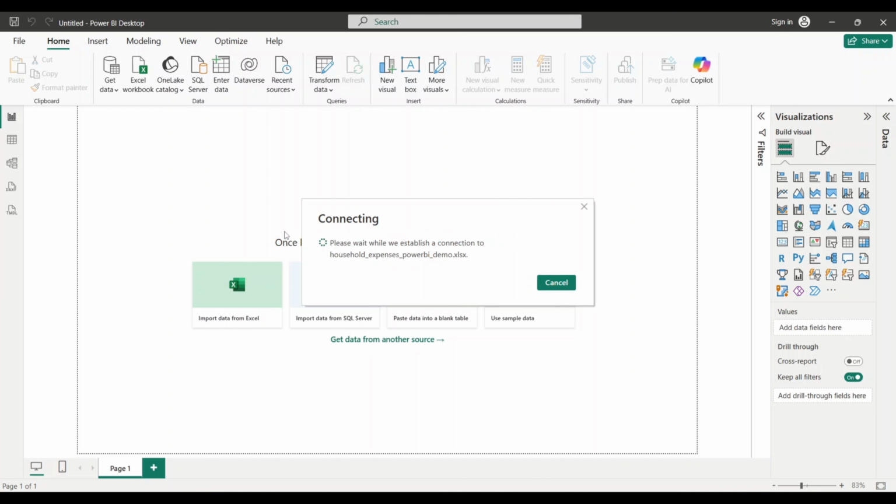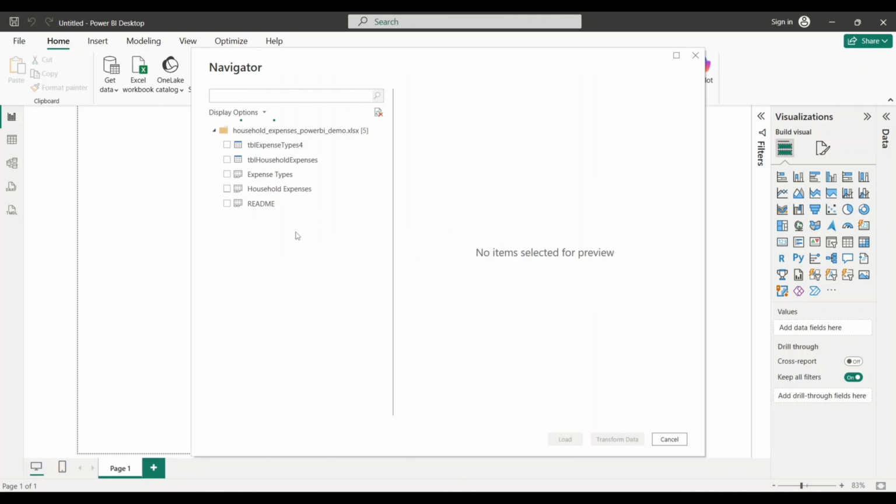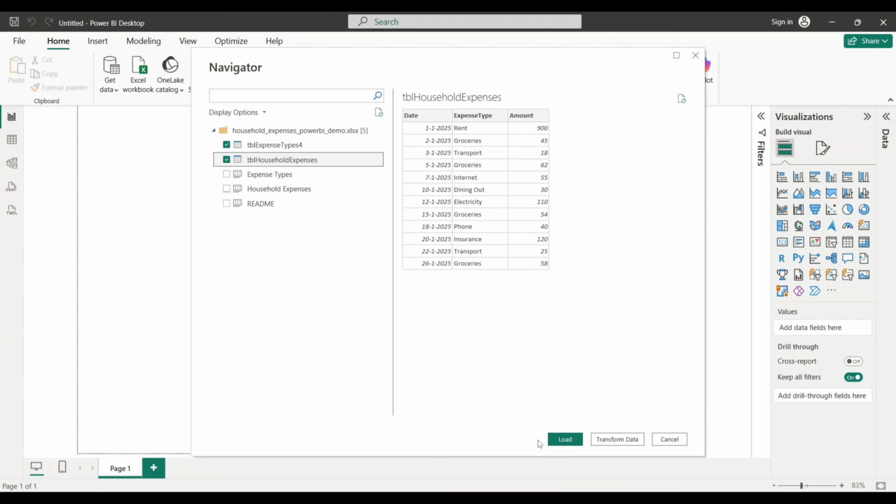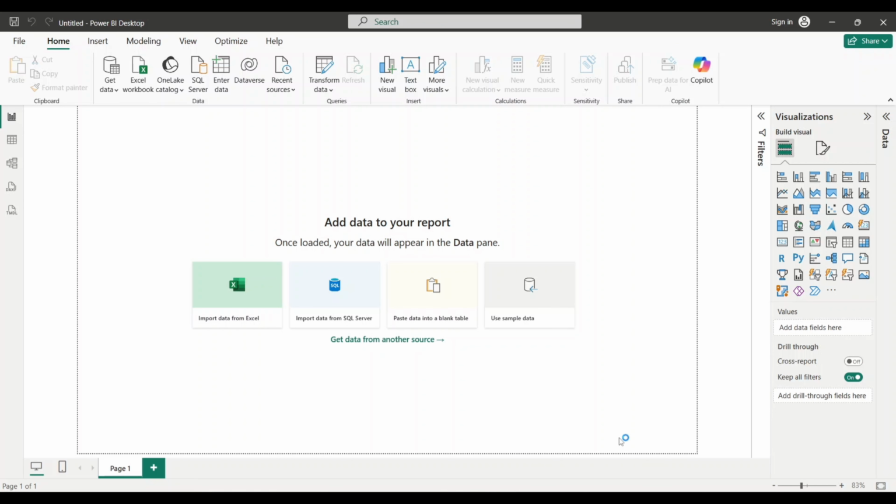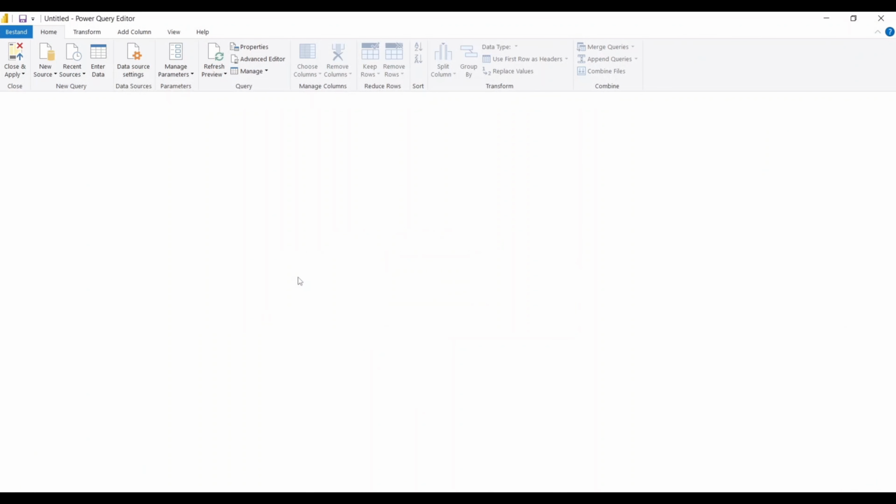Once your file opens, a navigator window appears. This shows all available tables in the sheets, and lets you preview the data. I have the Expenses Types table, and I have the Household Expenses. I want to import both tables, so I'll check both boxes. In the bottom right corner, we have two options, Load and Transform Data. Load brings the data in as is, and Transform Data opens the Power Query Editor where we can clean and shape the data first. We'll choose Transform Data.